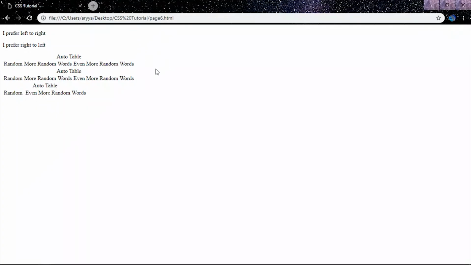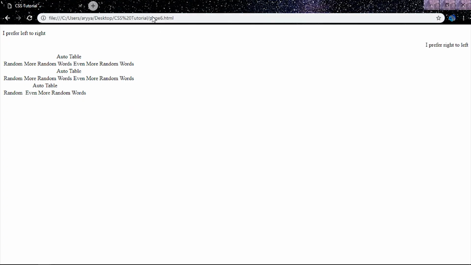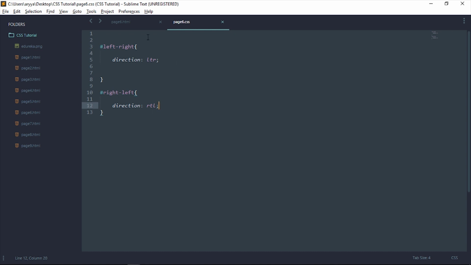Okay, so this is what it looks like right now, and all you have to say is direction is ltr, so that means left to right. Now here you say direction is rtl. Let's see how that changes stuff. So this one is right to left, and this one is left to right, so that's how it's working. Fine. So that was all about white spacing and directions.